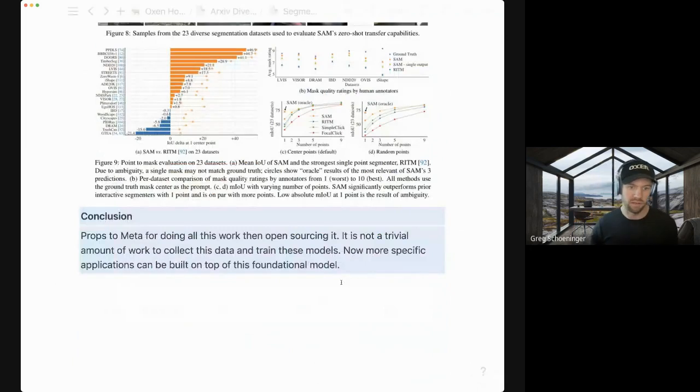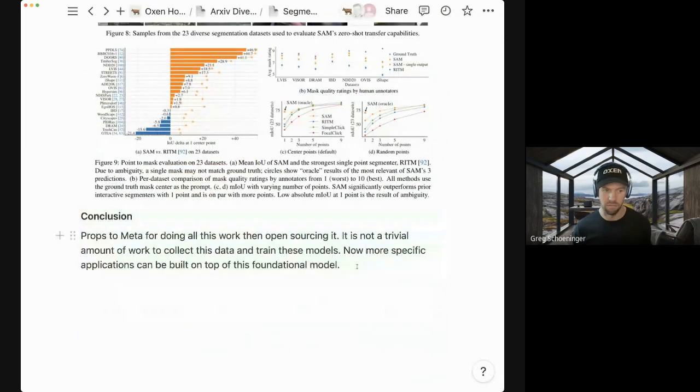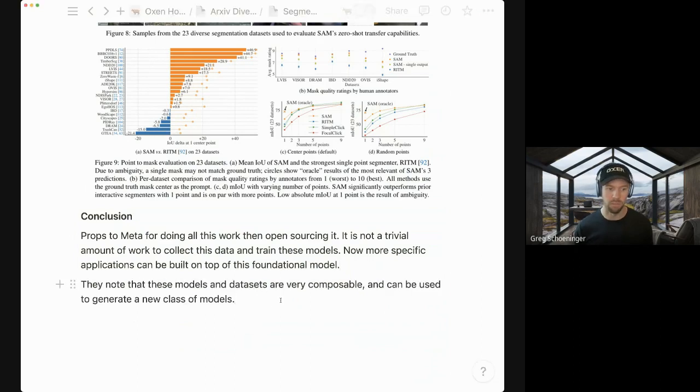So wrapping up, I think it's really cool that Meta did all of this work and open sourced it. It's a non-trivial amount of work, and now more applications can be built on top of this foundational model or the foundational data set. They mention at the end of the paper that these models and data sets are very composable. So say you wanted just to do the person segmentation, or something very specific for dogs and cats, or very specifically for self-driving. They're like, hey, we're releasing this data set so you can slice and dice it. We're releasing this model so that you have a good starting point to build your more specific application.